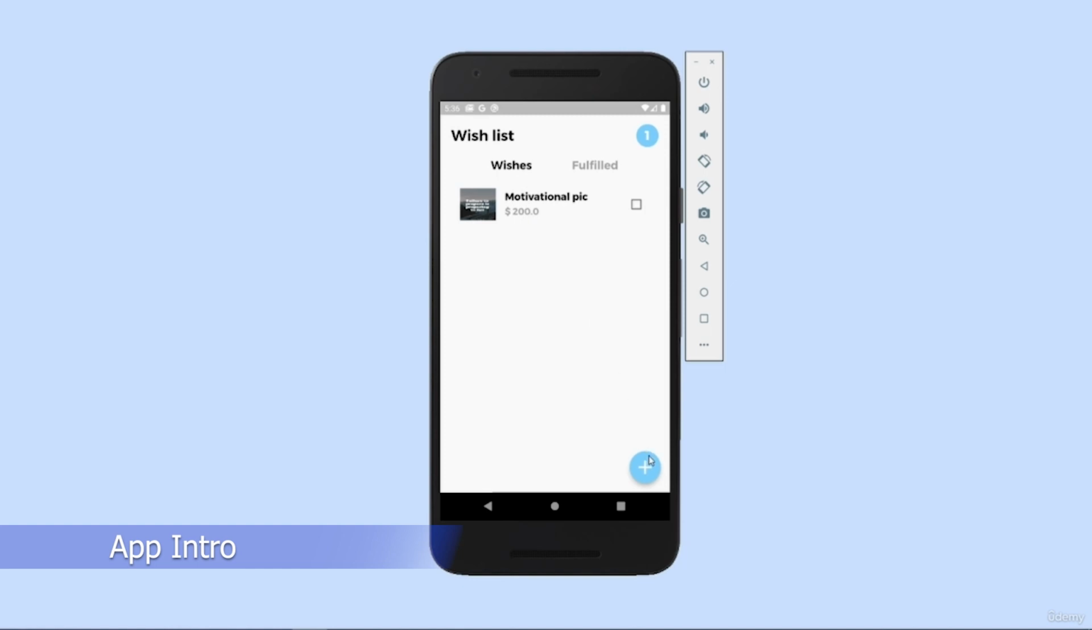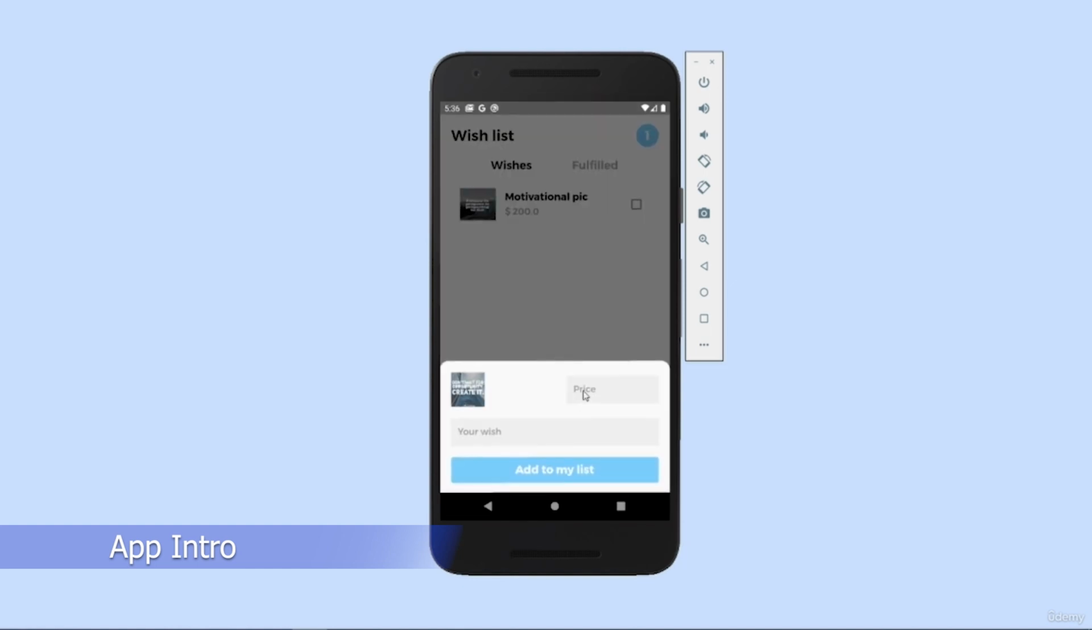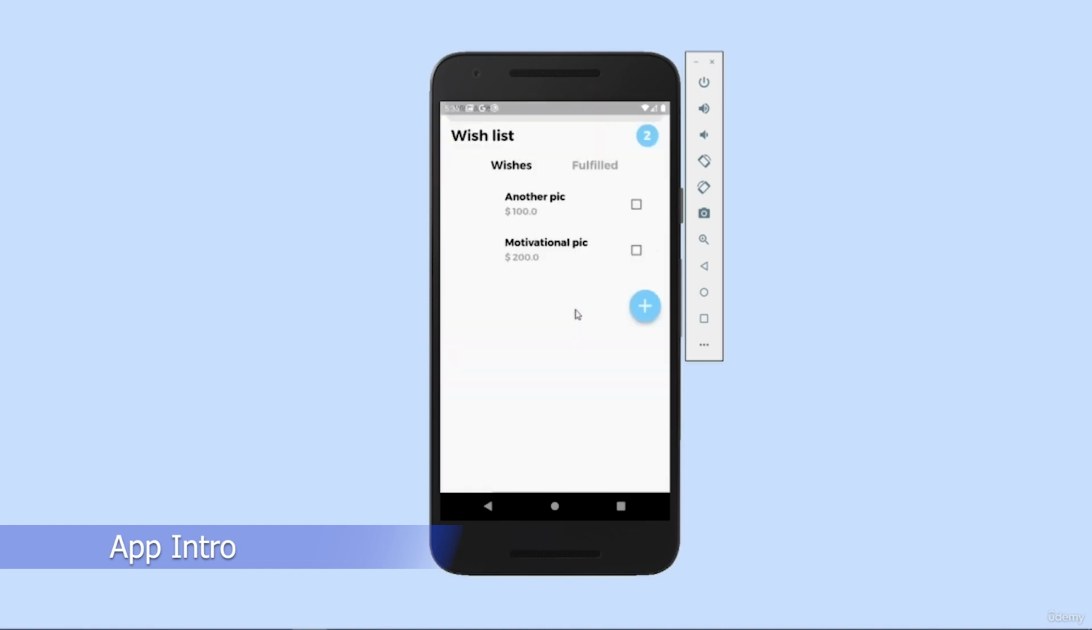There you go, perfect. I can also make another wish, maybe this one, maybe this is $100, and another pic. Click on add to my list. There you go, the number also updates in real time. There you go, 2 wishes, another pic, and this is really perfect.